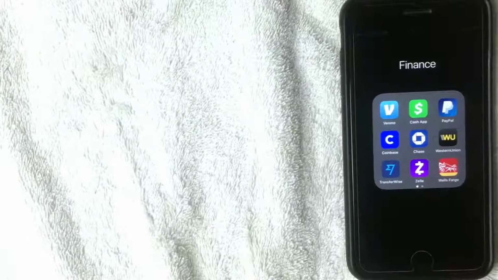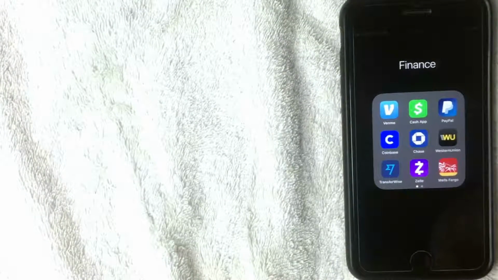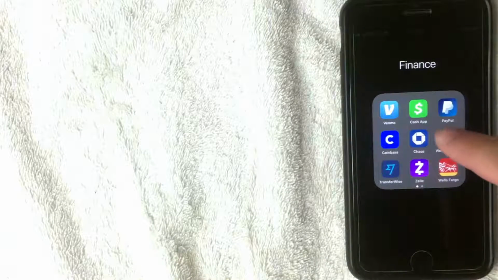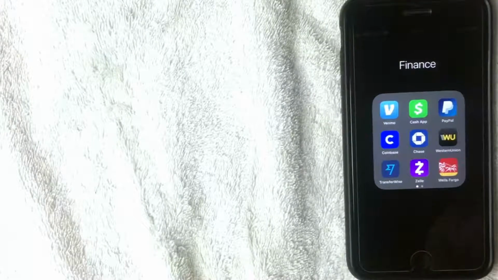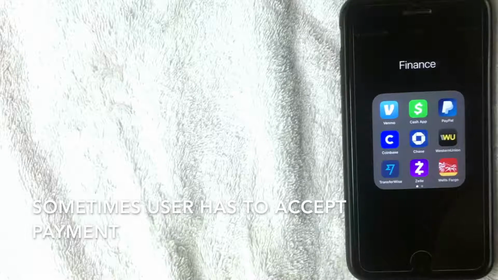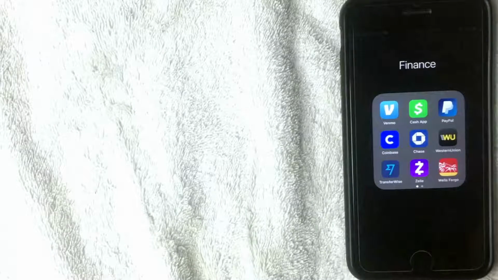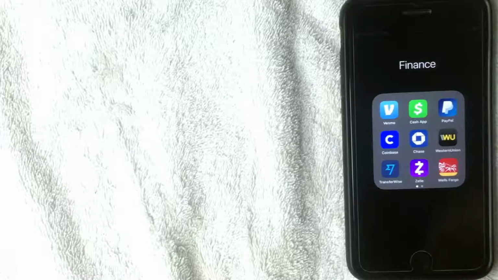Now, the thing is, sometimes the person does not bank with Chase or any participating member with Zelle, and the other user has to accept the payment that you sent to them, which can be kind of annoying. So how long do they have to accept the payment? Let me go ahead and open up the app and I'll show you how to do that.